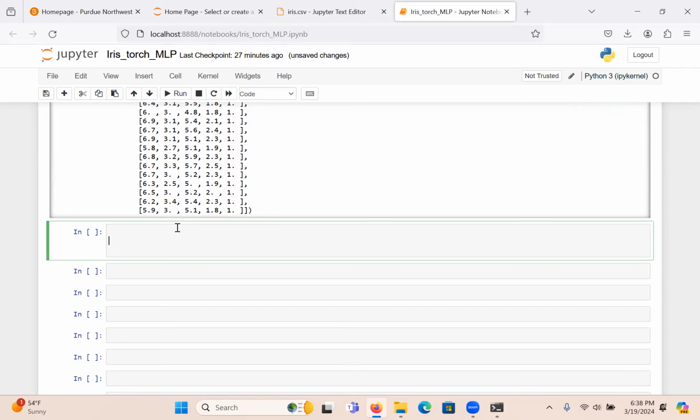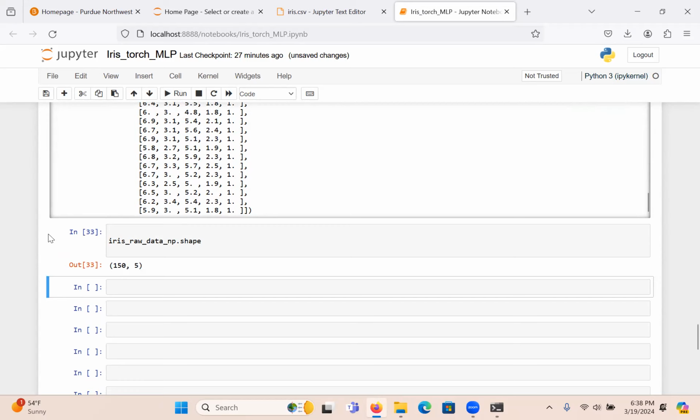All right, so we want to always print the shape. Maybe this is pretty easy, but as you start doing other things, it gets more complex. So iris raw data underscore NP dot shape. Hit run, and there you go. It's got 150 rows, which are the samples. It's got 5 columns, of which the last column are the labels.